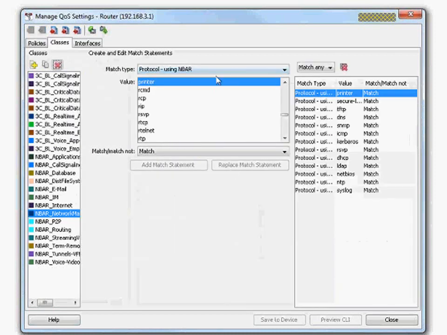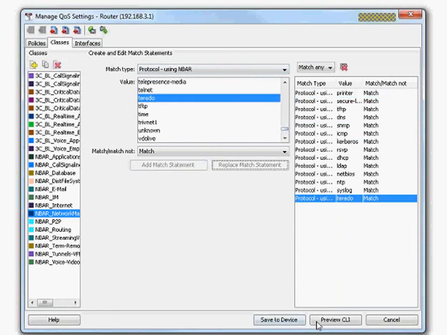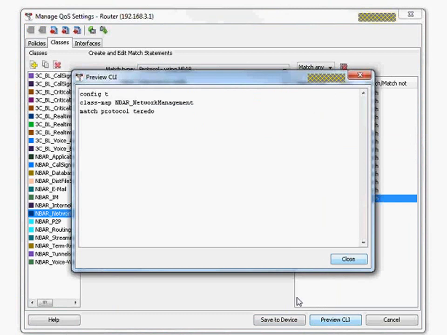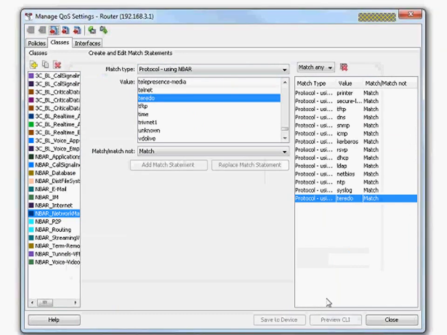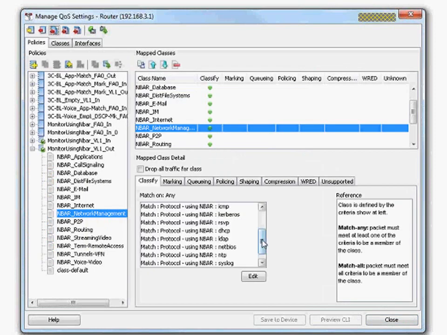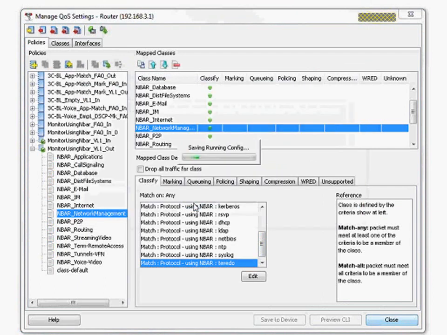I want to add the Teredo protocol using NBAR, so I can actually go out and modify this class, select Teredo, add the match statement, preview it via CLI, and now save it to the device. What's great is that when I go back to my policies and I look at network management now, Teredo has been added into my class name automatically. So into my class, I've added the Teredo protocol, and now I'm getting ready to deploy quality of service on my network very, very easily.